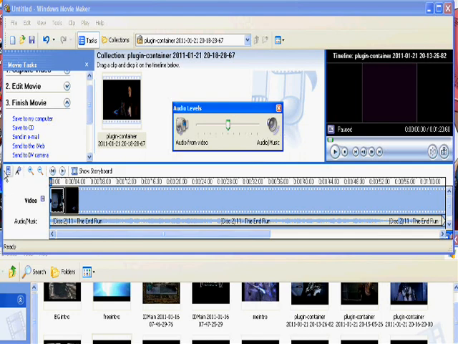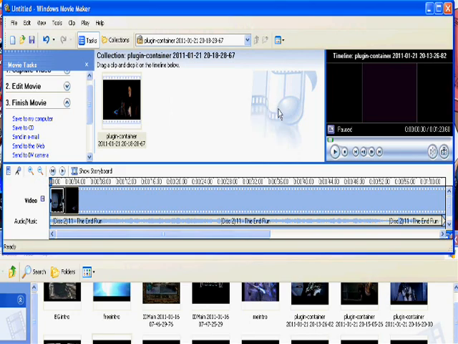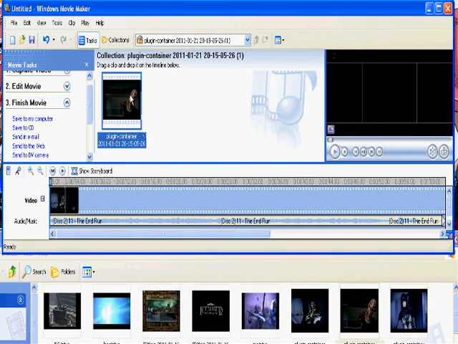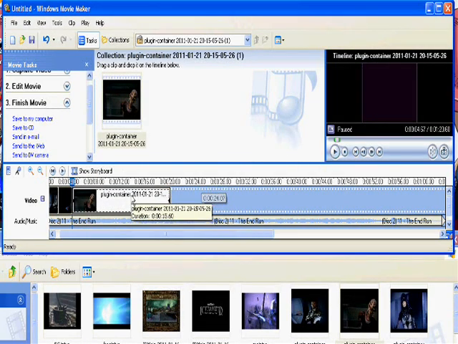There's a little volume control thing here, and this says audio from video, audio from music, and you can slide it. So this would make audio from the video louder and the music softer, music louder, video softer. I'm going to slide it all the way over to audio, so that basically all the video clips are going to be muted. See? Easy peasy.